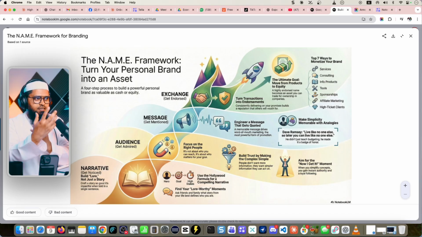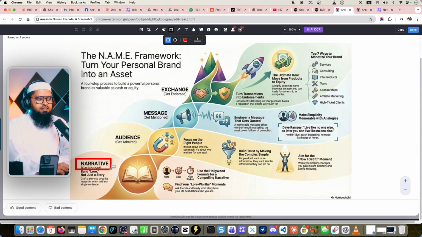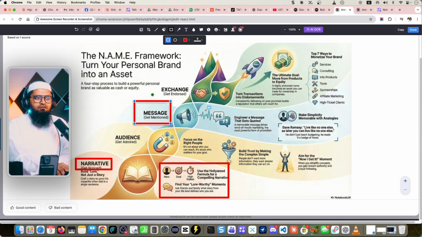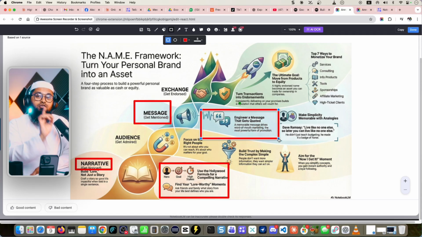So the source says a name framework, which is narrative, audience, message, and exchange. For every section, there is a clarification. Now I literally know everything without going through the video. On top of that, I can use it as my own without stealing Dan Henry's video.